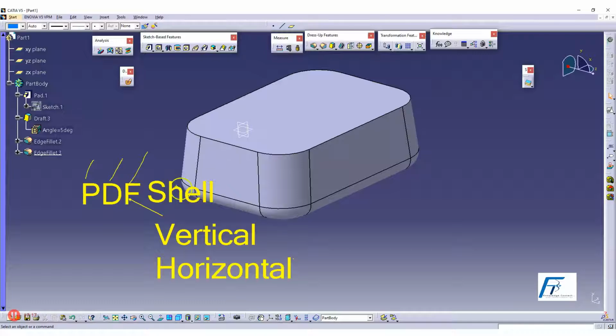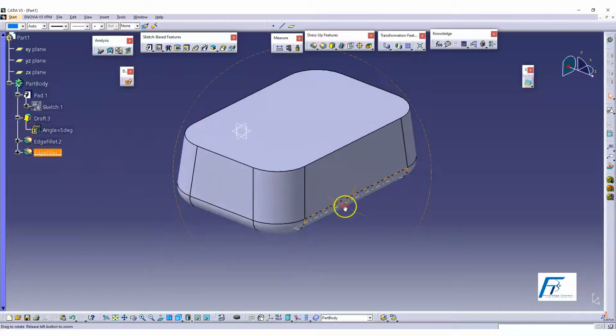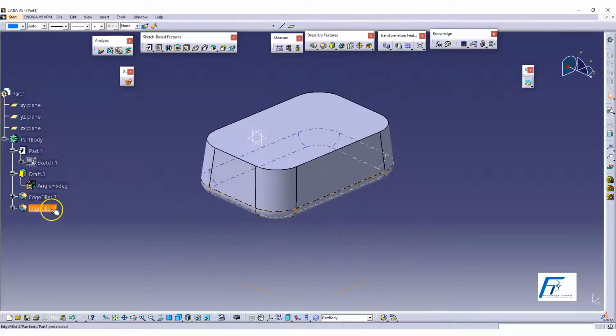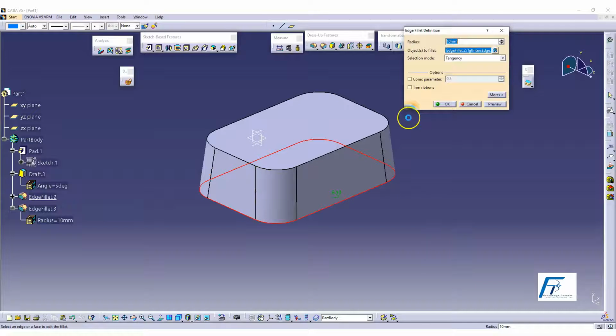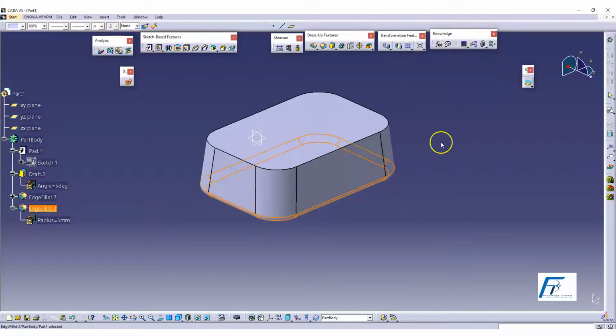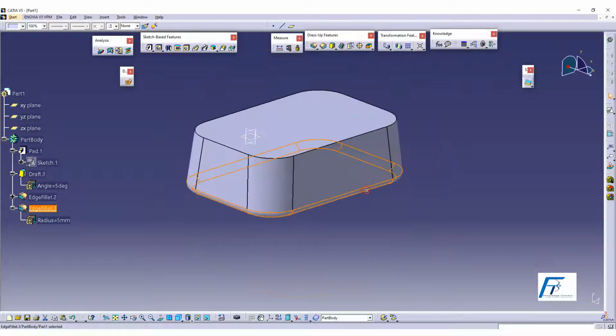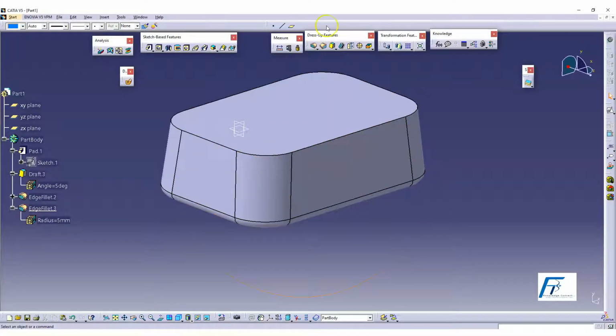So always remember PDF, yes. The shell should be the last feature after your fillets. So see this. I'm going to select these fillets. I'm going to change these fillets to a dimension of 5 mm. Just a minute. I just changed it. See this. And now I'm going to teach you a new command called shell.